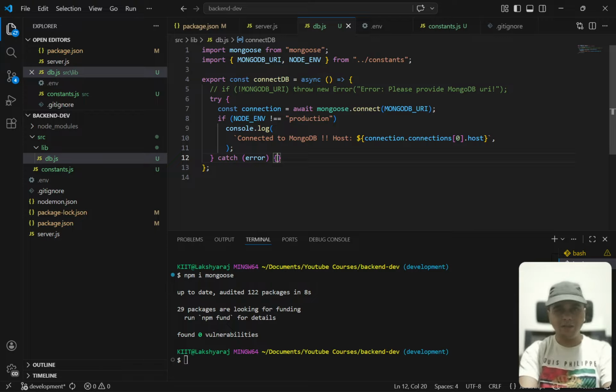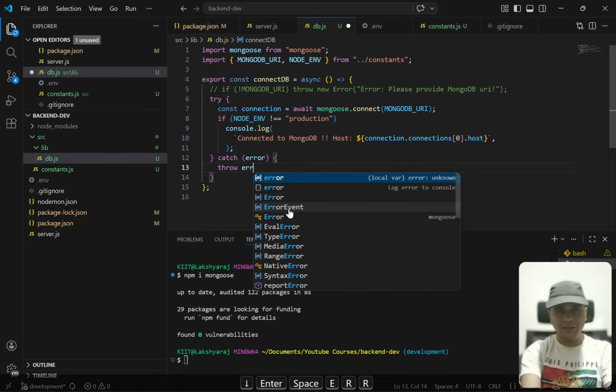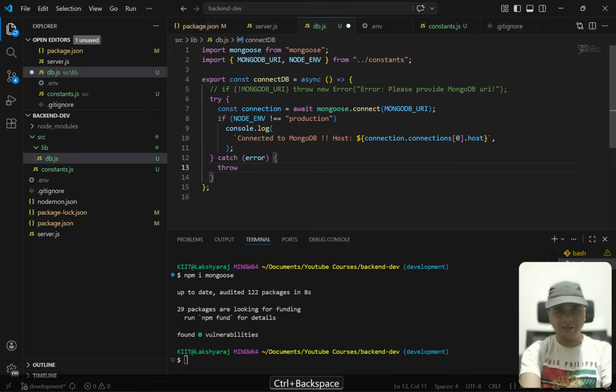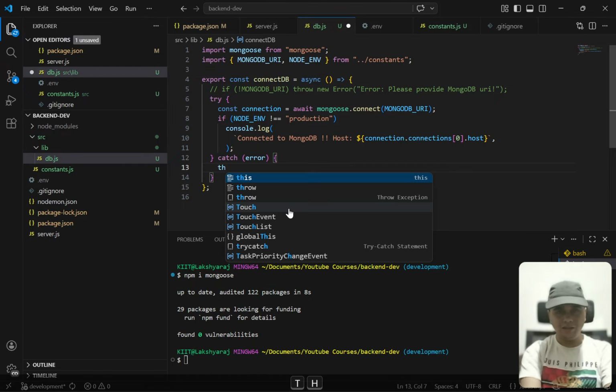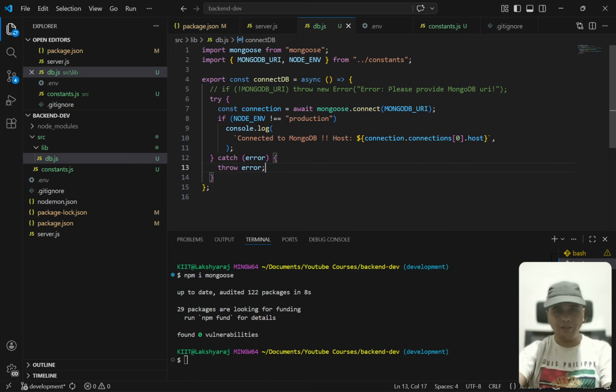Now it is formatting upon save only. Here what I will do, I will just go ahead and write throw error. Okay, so I'll just write it throw error. There is no issue. Throw error.